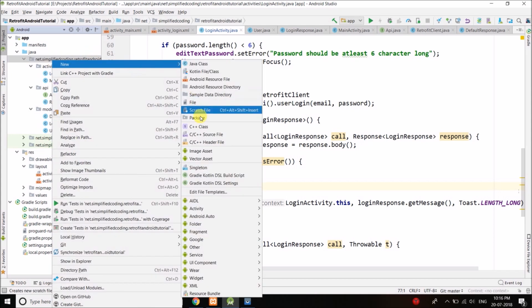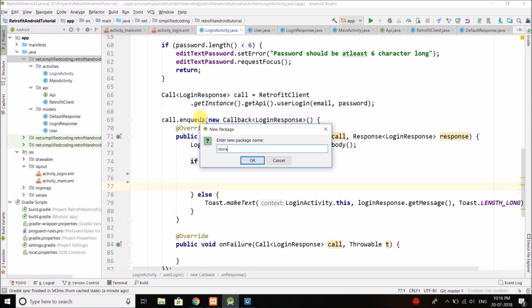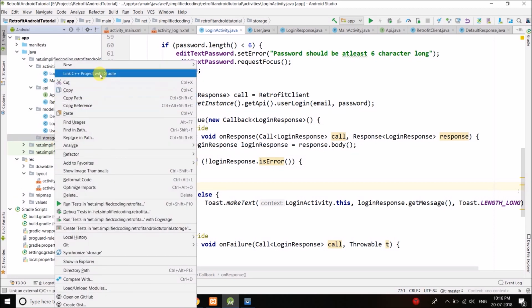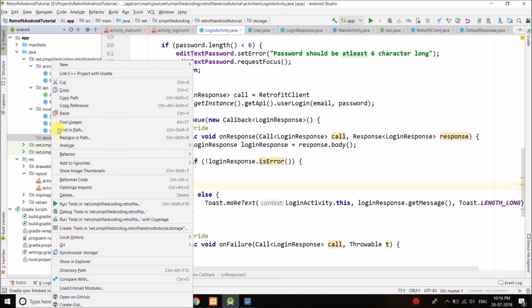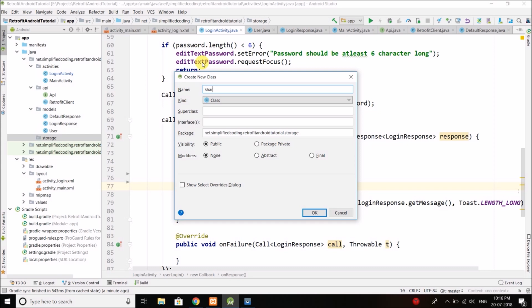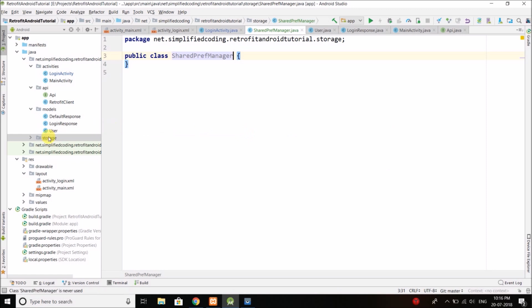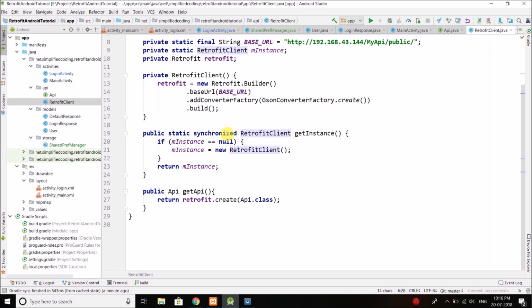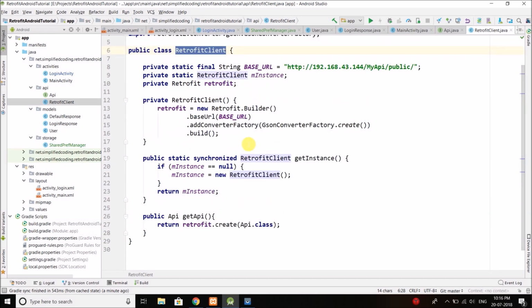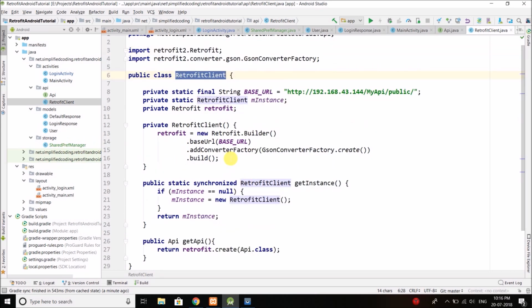So let's create one more package and name it storage. Inside this package, we will create a class and I will name it SharedPrefManager. If you remember our Retrofit client, we had created a singleton object of Retrofit client. The same we can do with a SharedPrefManager as well. So let's create a single instance this time as well.